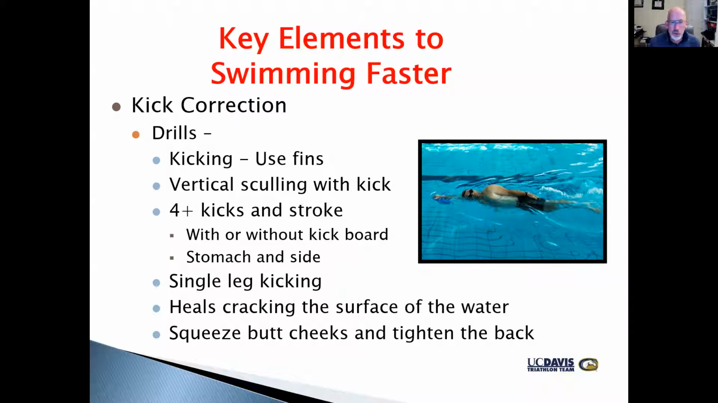The vertical scull with kick can also be a good way to develop kick, especially for beginners. This is essentially simulating the kicking that you would do horizontally, but you're vertical in the water and you're sculling with your hands underneath the water to maintain your floating position.